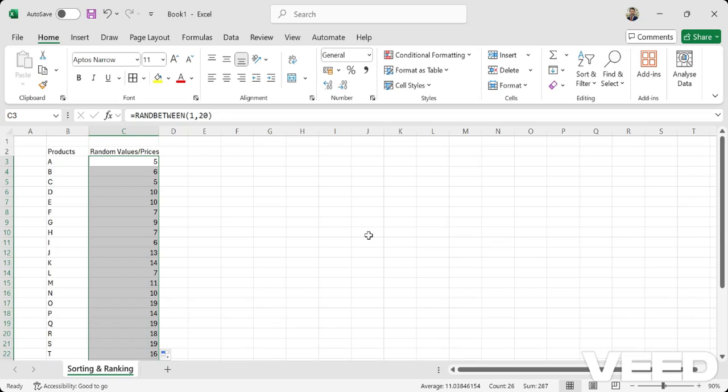Remember, guys, all these values are randomly created. I have got nothing to do with it. It's a system which has created these values. So when you are watching this video and you are creating these values on your screen, there is a high chance that your values will be different to the person sitting next to you.